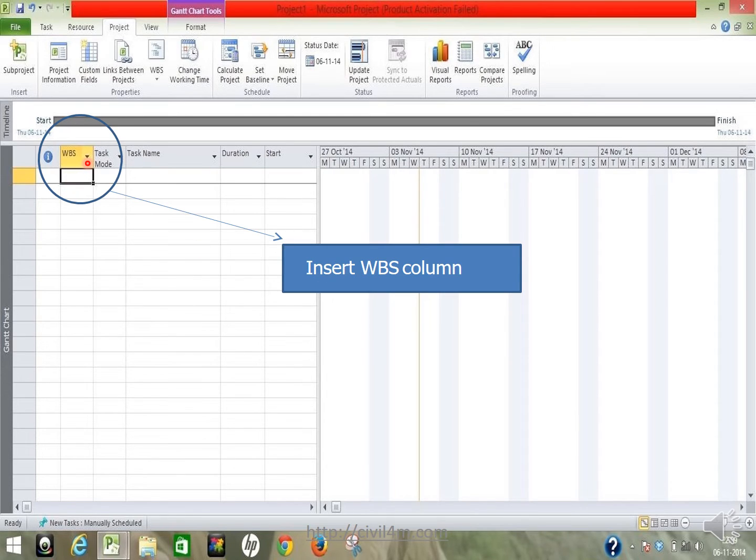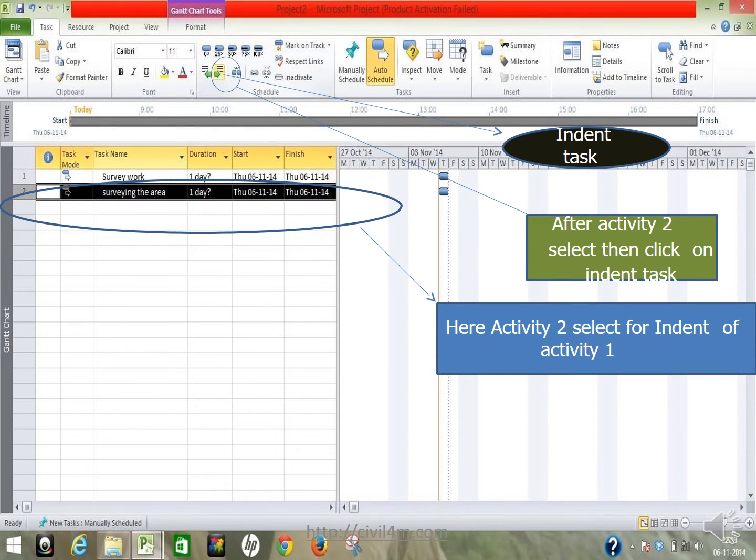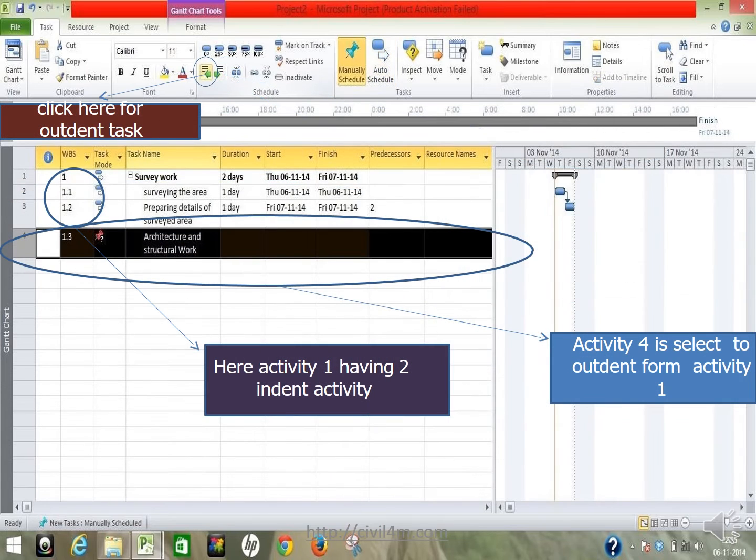Now you have to insert a WBS column. Once you scroll down this button, it will give the work breakdown details. Here, select activity 2 and indent it under activity 1. There is an indent task button. After selecting activity 2, click on indent task. Once you finish this, go to the indent activities taskbar and click it, then the third activity will start appearing.